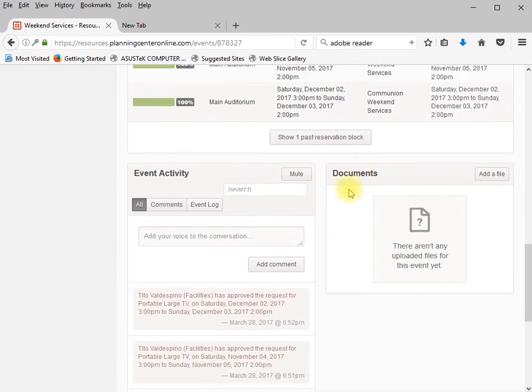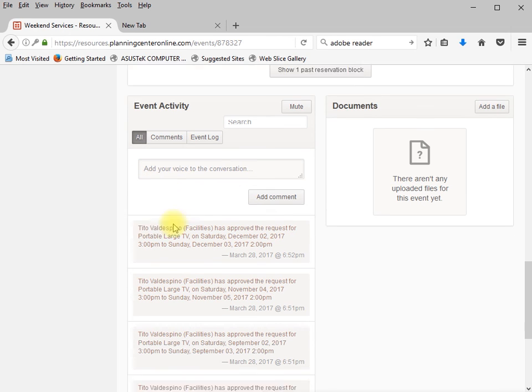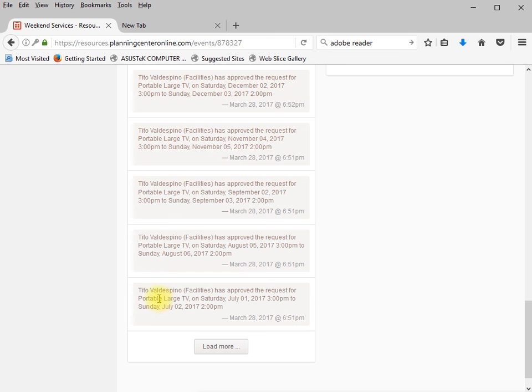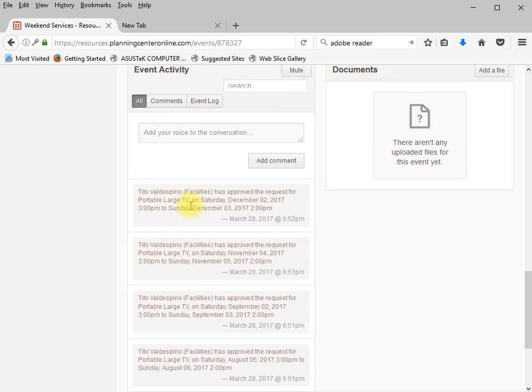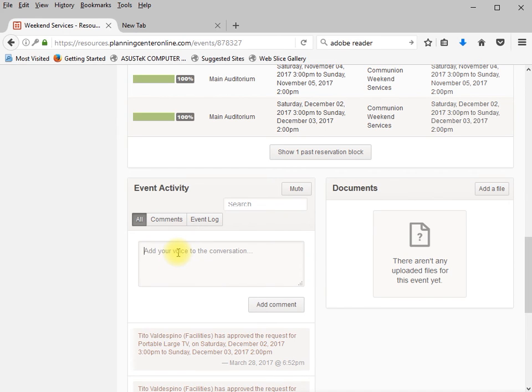Down at the bottom here, there is a communication log that happens here. As you can see, it shows that Tito has approved this request for these different things. If I had a question for Tito with regard to this, I could add it here. Tito, can we have extra chairs in the hallway? And if I add that comment, it's going to send him that email.